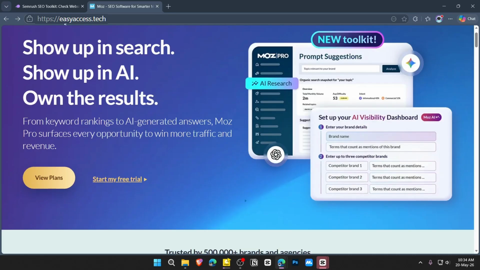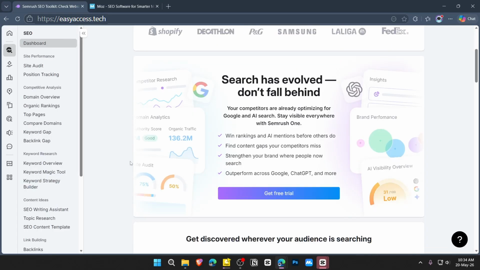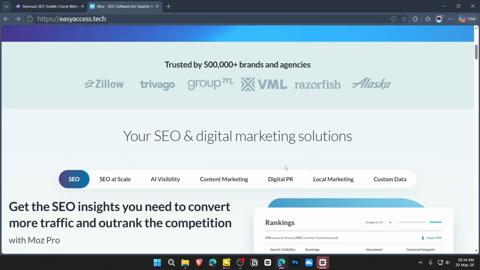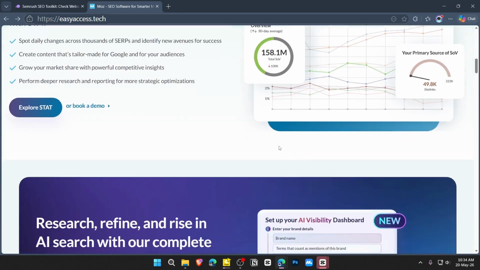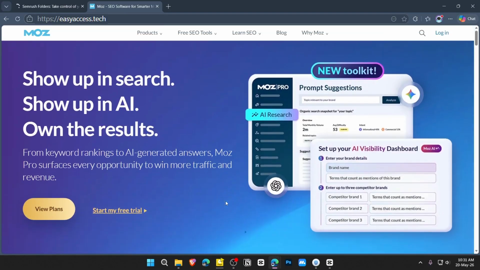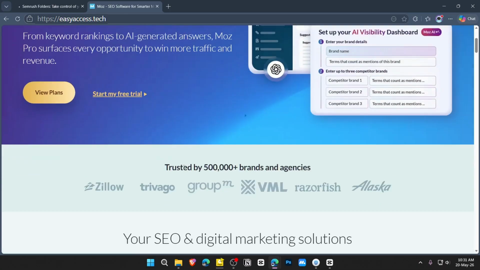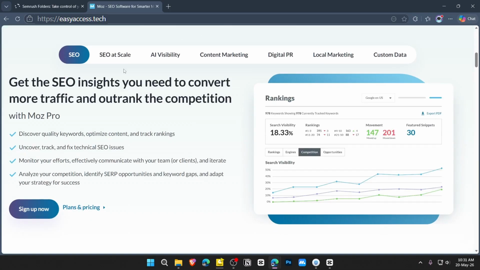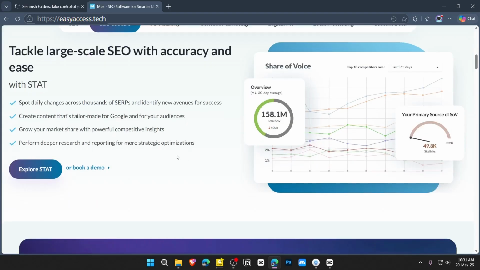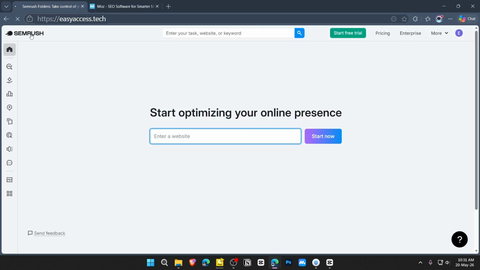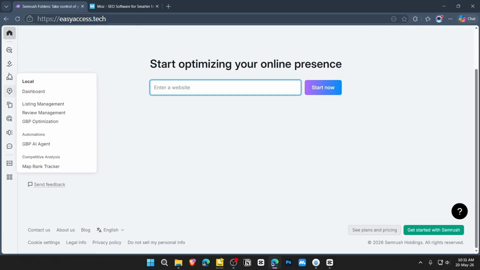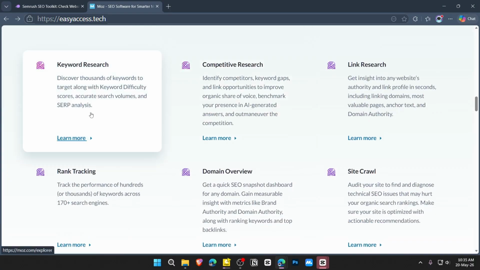Now let's come to the main part of the video and understand the difference between these two tools. First, let's talk about what both tools actually do. Both Semrush and Moz are SEO tools that help you to find keywords, track rankings, analyze backlinks, and improve your website performance. They both allow you to create projects where you can monitor your website and see how it is performing over time. So in basic use, both tools can help you to grow your website traffic.